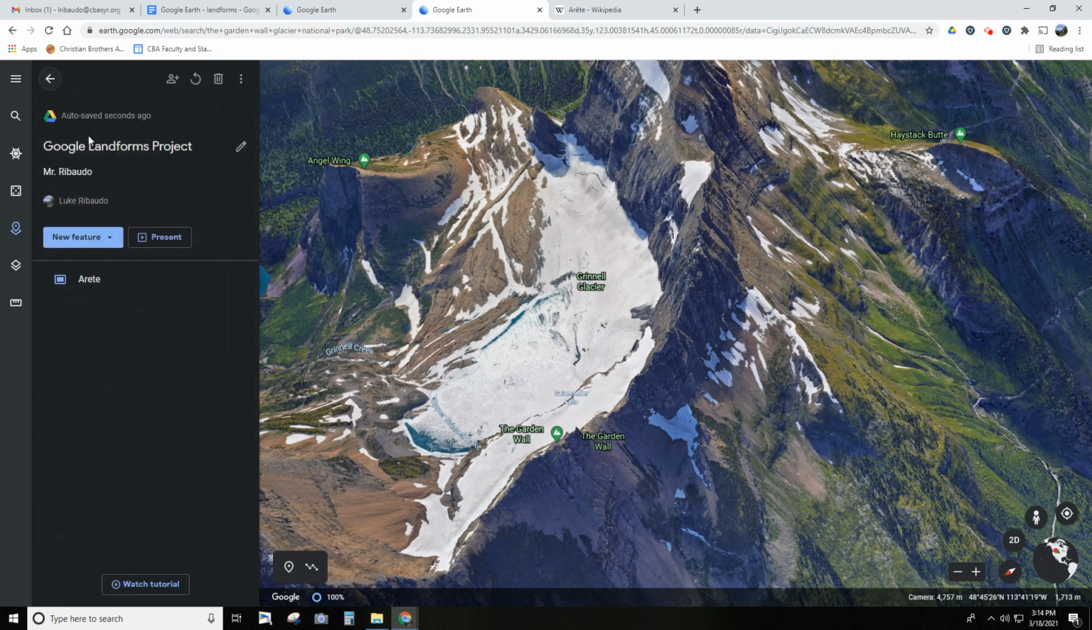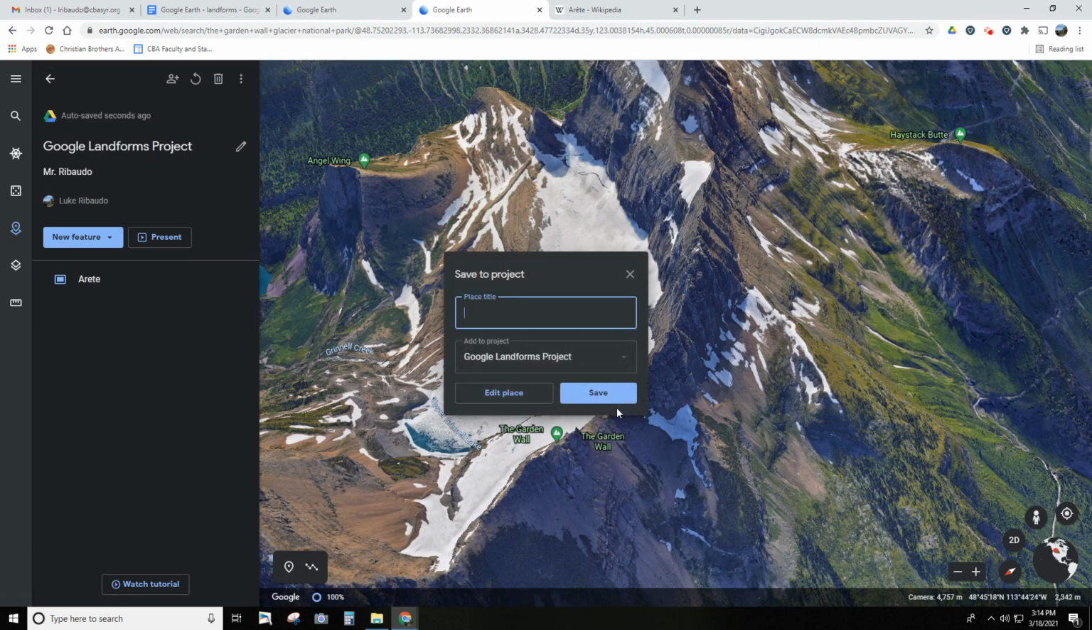And the next thing I want to do is, okay, I have that slide. I want to take a picture of this. I want to place a place mark there. So I'm going to click right here, add place mark, right on the Garden Wall. I'm just going to select that location right there. And we'll call that the arete place mark. And it's in my Google Landforms project. So I'm going to save it right there.